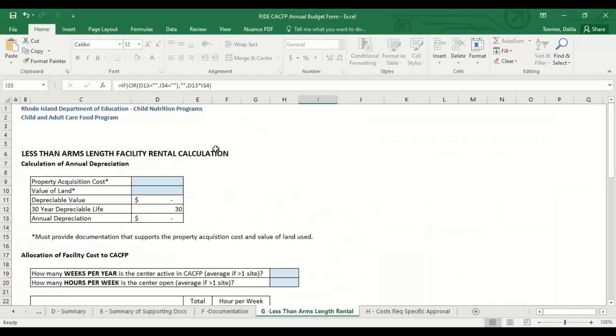Next, we're going to come over to this tab. For a less than arm's length rental cost, regulation limits the amount that can be charged to the CACFP to the amount that results from applying a 30-year life expectancy to the property's acquisition cost less the value of the land. This tab will assist you in calculating what you can apply to the program. You'll need to provide documentation that supports the acquisition cost and the value of the land.